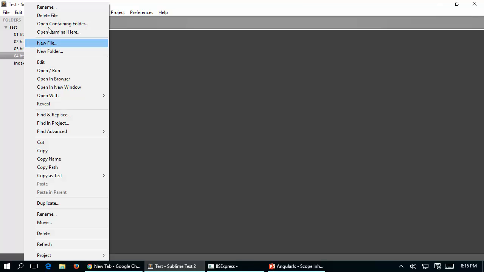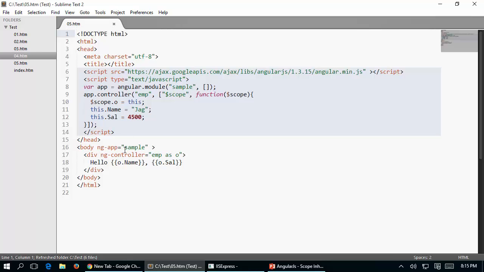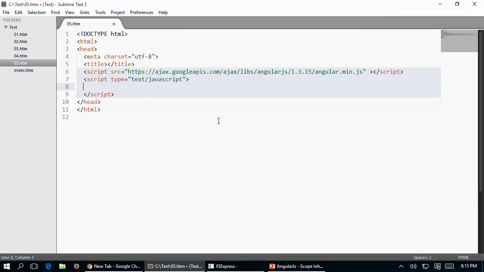Let me duplicate whatever I have here. Let me take this one as 05, clear the body and clear the scripts I have created here. Okay, so this is a new file, and you can see AngularJS is already made available here. The first thing I would like to do is create a new module with the name sample.